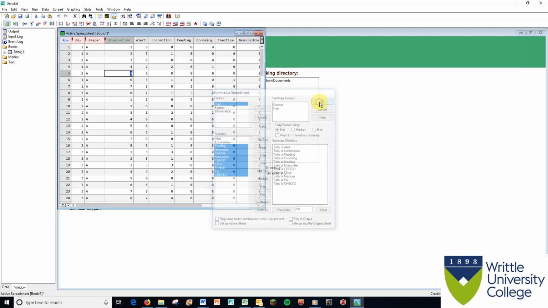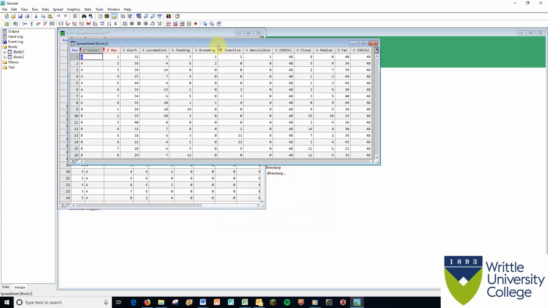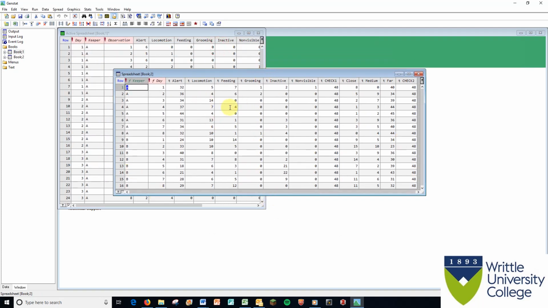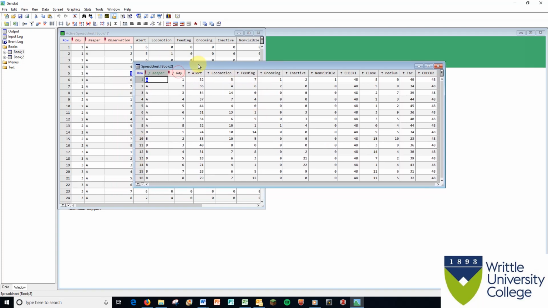Press OK, and we have this new spreadsheet. Now it's slightly different in the titles. You see that instead of keeper, I've got F keeper because the keeper was a factor, day was a factor, and I've kept those 2 in. And then I have T for total alert, T for total locomotion, T for feeding, etc., etc. Okay, so that's nearly there. So that's the data we need, and we can process that.